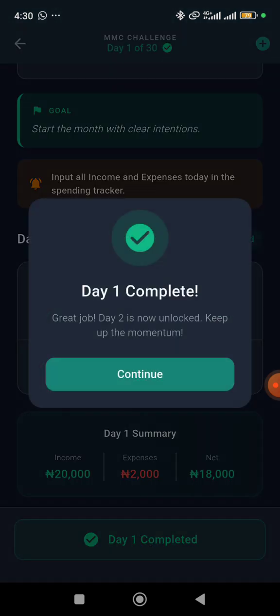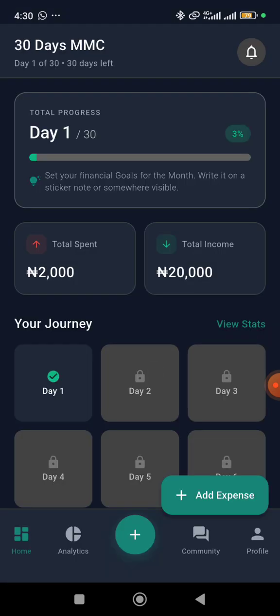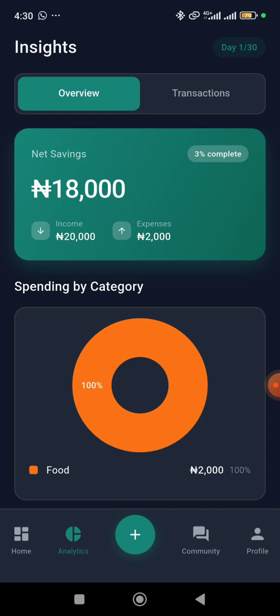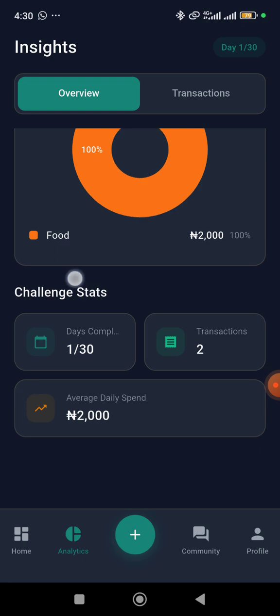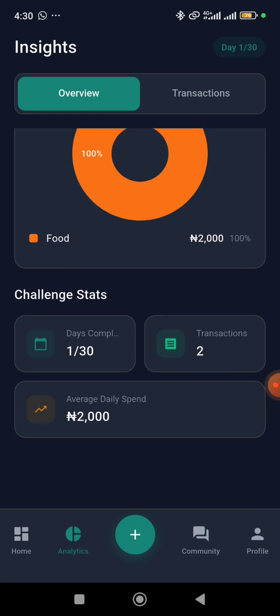Once you click on complete day 1, it means that you have finished day 1 task. So day 2 is now unlocked. You are not going to see what is in day 2 until the next day. Now once you click on analytics, you are going to see your income and expenses, the summary of your income and expenses that you enter every day. This is the overview. Like today is day 1, it will only give you for day 1.